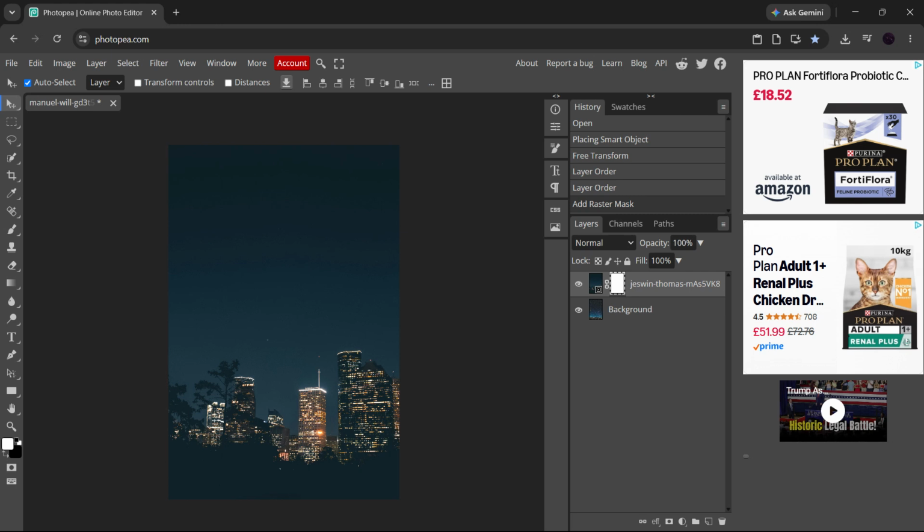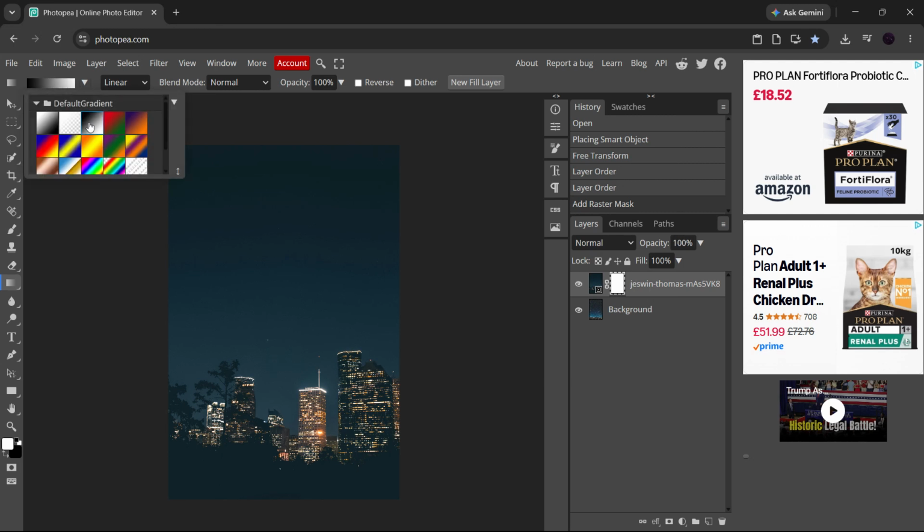Now comes the part that creates the blend. Select the gradient tool by pressing G on your keyboard. If the gradient tool isn't already active, you can also choose it from the toolbar. After that, look at the top options bar and click the gradient preset dropdown. Choose the black to white gradient. This gradient is important because black hides parts of the top layer while white keeps them visible. That's exactly what we need for a smooth fade.